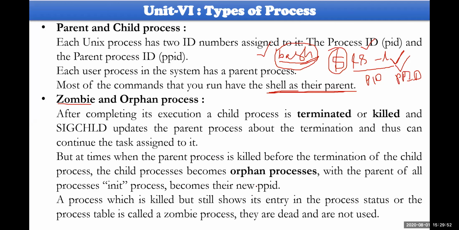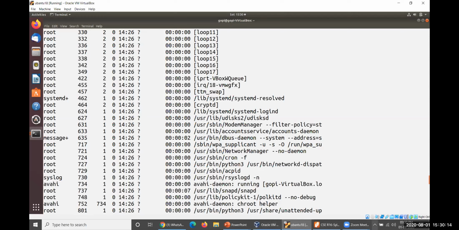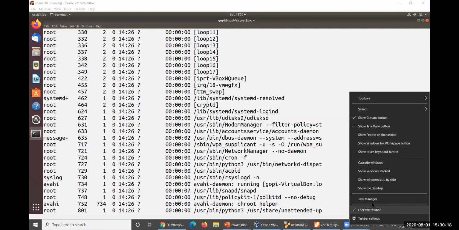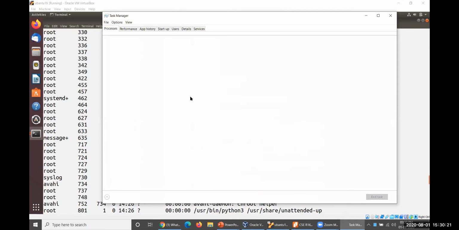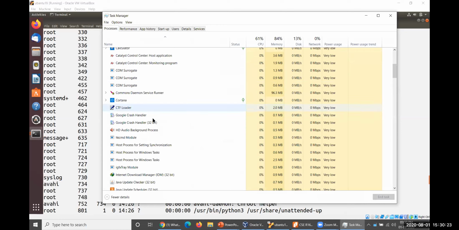Okay, then daemon processes. Daemon processes are all background processes, and they are looking for something to happen. For example, spool, S-P-O-O-L. I'll show you by taking the example of the MS Windows operating system. Look at this. There is a process which could be spool.